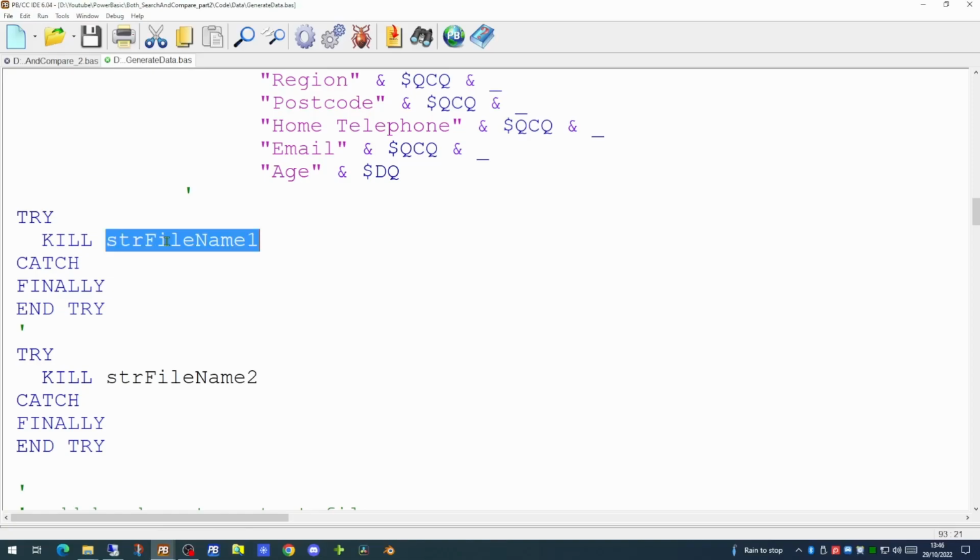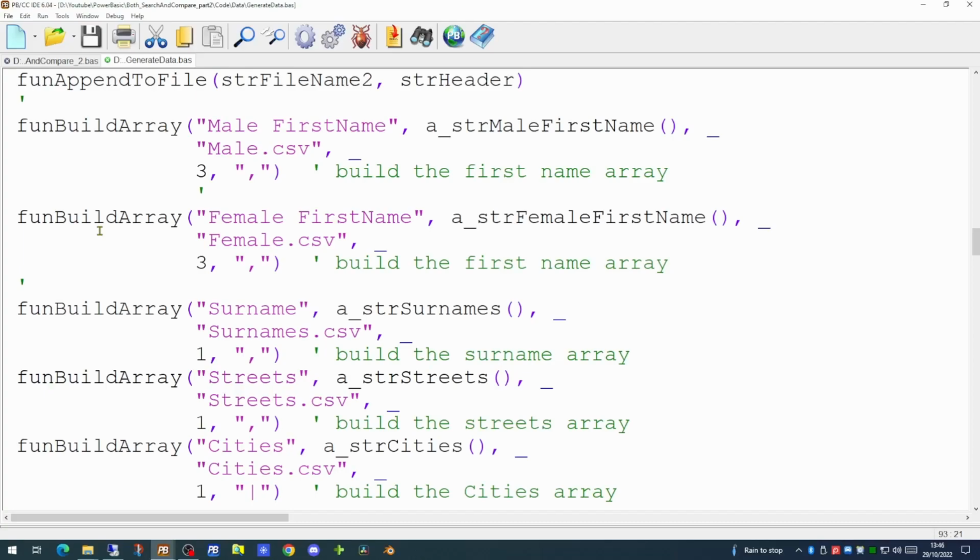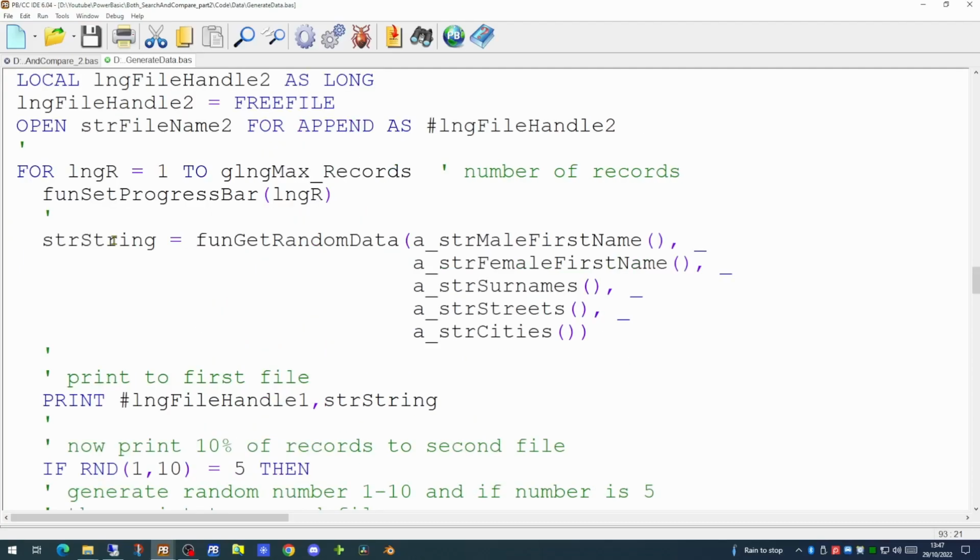We will then wipe any evidence of the two files. Within this folder, I have a number of seed files. These contain sample first names, both male and female, surnames, streets, and cities. The cities file has two columns, one for the name of the city and one for the region. And having populated these arrays with this seed data, we're going to call a function called getRandomData, which will return some random data, which will be one record. So we'll be calling this function 100,000 times.